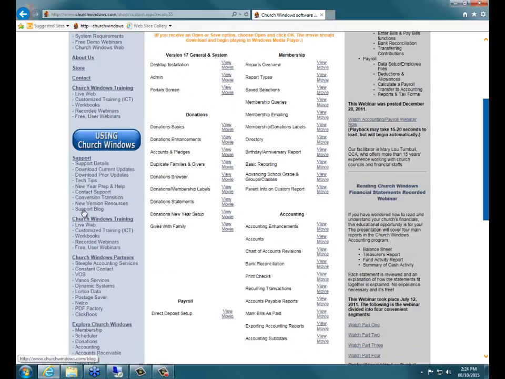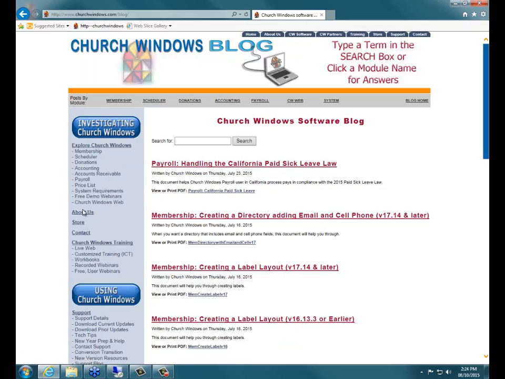And then under that, under support, is our support blog. You can search for documents or movies by clicking on a different module, and then it would show you the specifics under that. Or you can search for a keyword as well. So those are two places on our website that are very useful if support is not available.